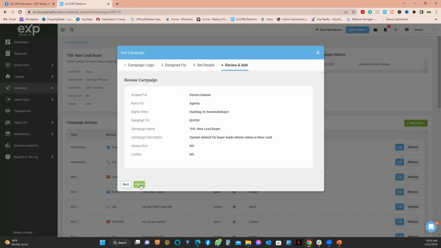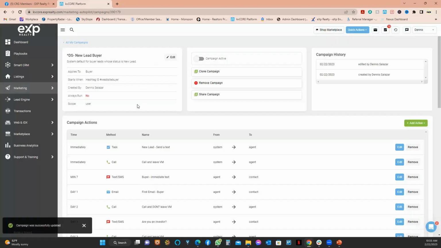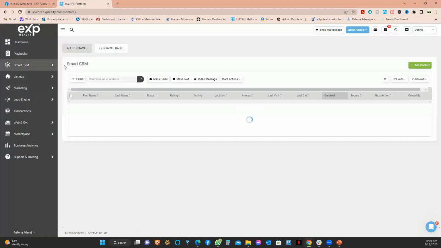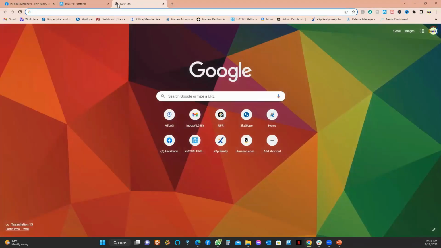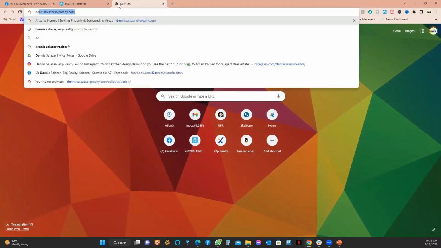I'm going to go into my CRM, into all my contacts, and try to see if I can find one that I know visited my website and is a buyer that I would like to start receiving this campaign. In fact, why don't I do this instead? I'm going to sign myself up as a website buyer. I'm going to go to my website.